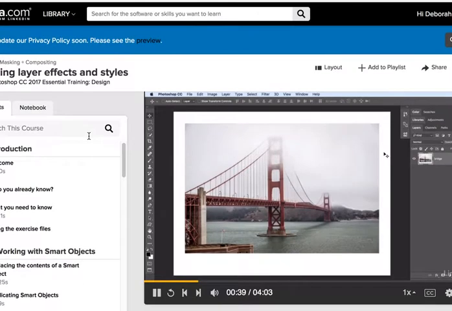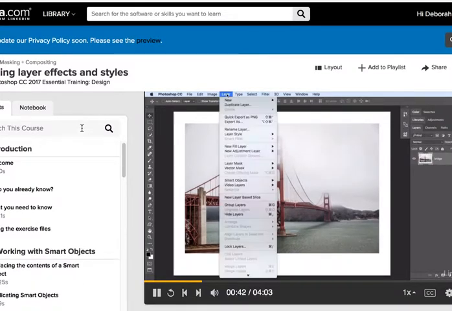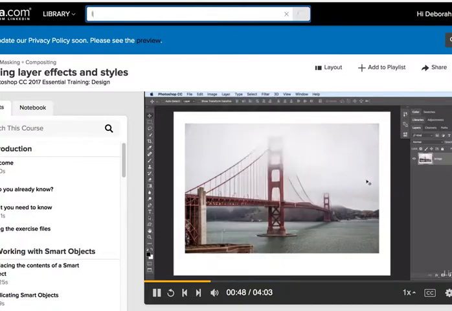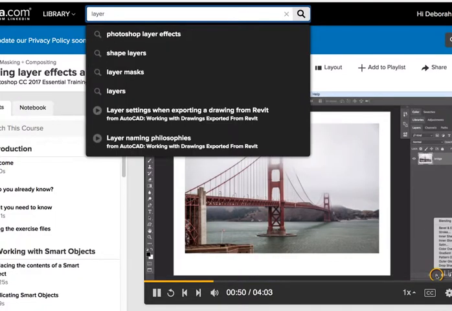Another way to use this too is, let's say you want to learn how to do layer masking, right? So you can say layer masks, whoops.